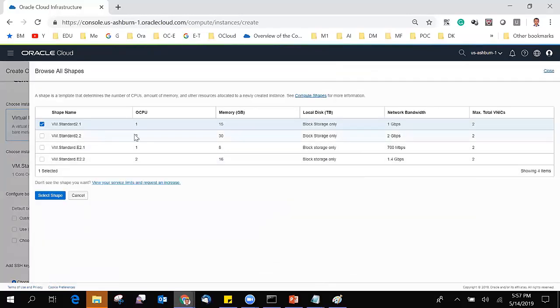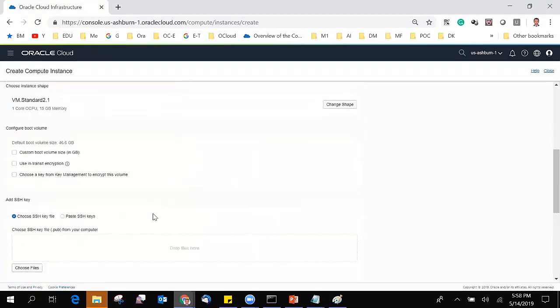If you want, by default it will select the VM shape, VM Standard 2.1, which contains one Oracle CPU and 15 GB of RAM, and it will provide 1 Gbps bandwidth. For our test purpose, we can go for this machine.